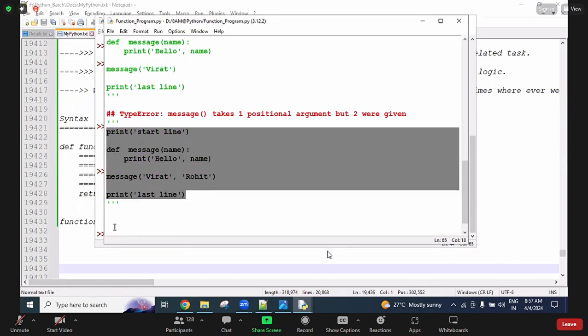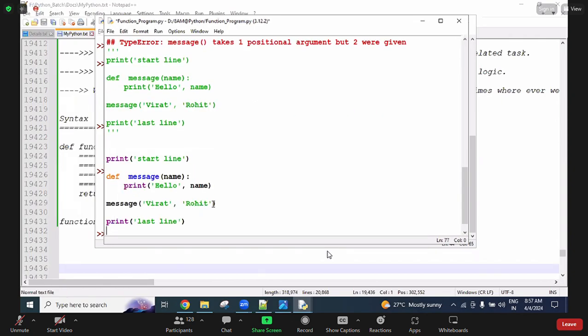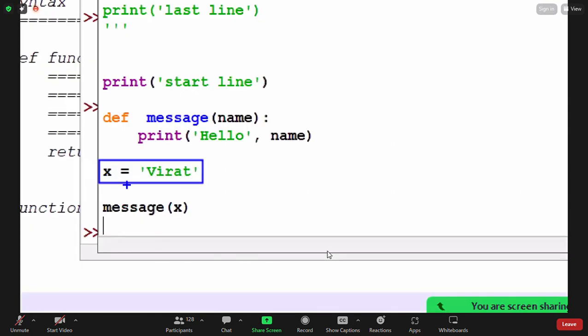One more. Next, I'm giving a single value, but directly a value. For example, I create one variable, x equal to Virat. This x value we can send here, no problem. So x is a variable containing the Virat value. Now we use this x value in the function call. This x value is sent to this signature, to this name. Now Virat is there, and we use this Virat value here, so we get Hello Virat.